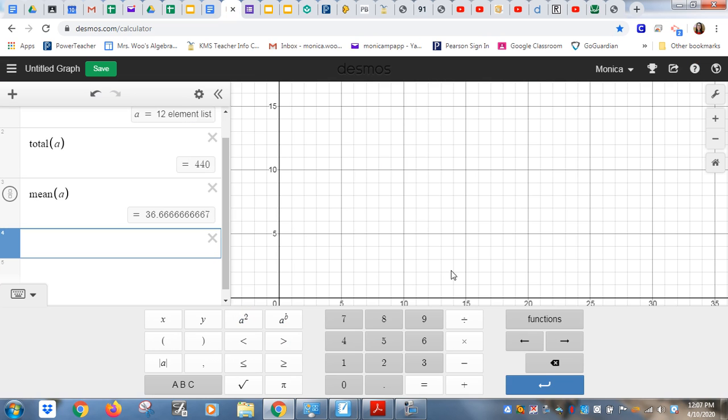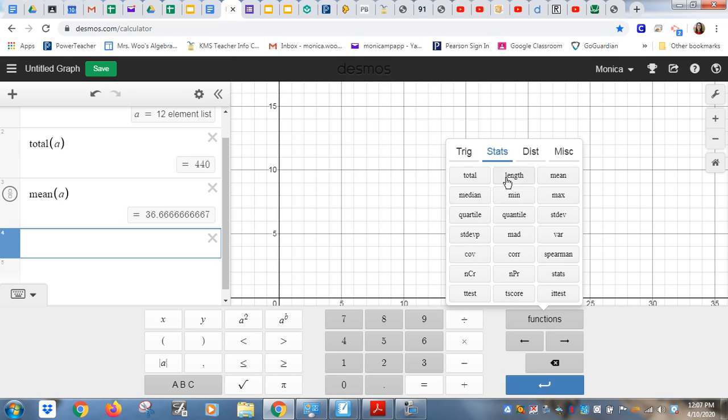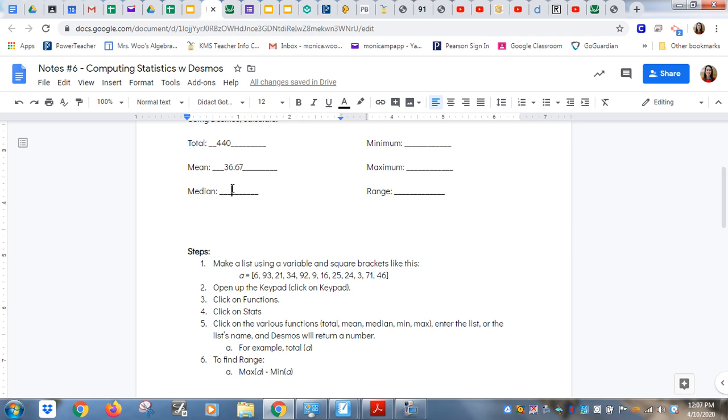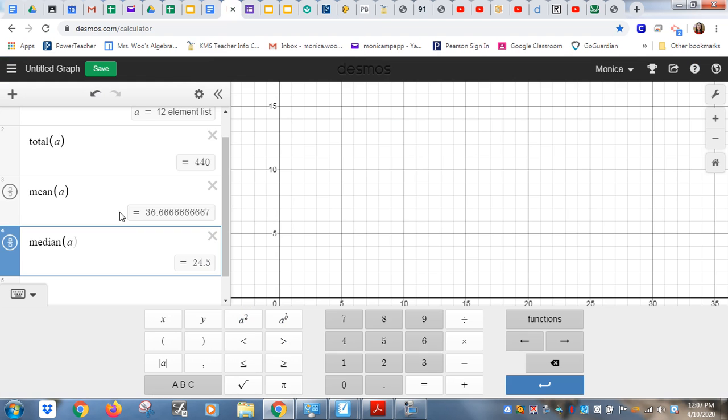Median. Function. I find median, there it is, and then I type in my list A that I want. It gives me the median, 24.5 or 24 and a half. So 24 and a half. Isn't this awesome? Isn't this so easy and quick?